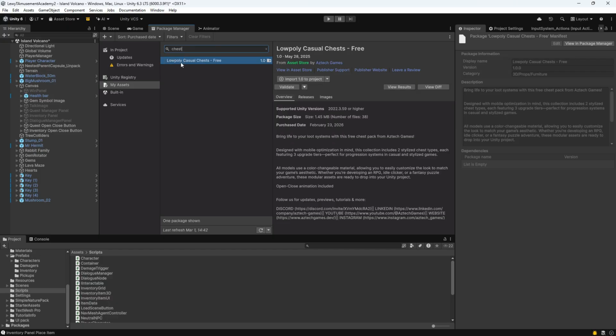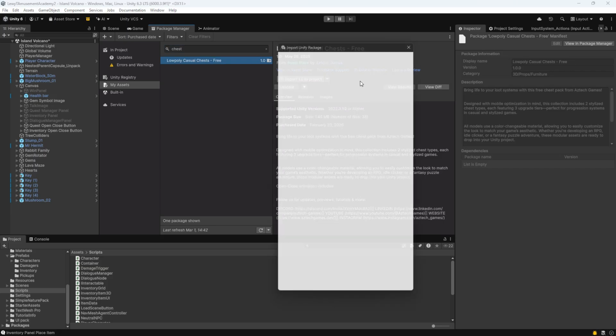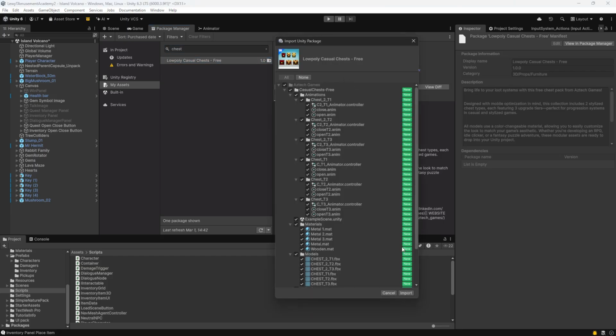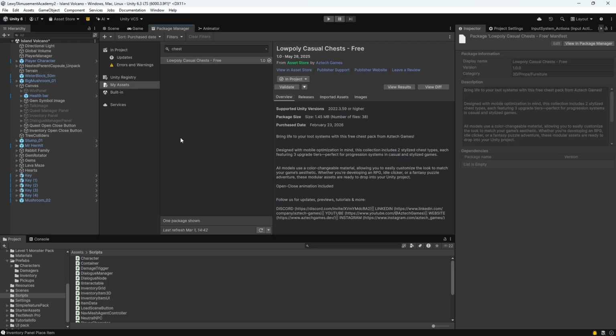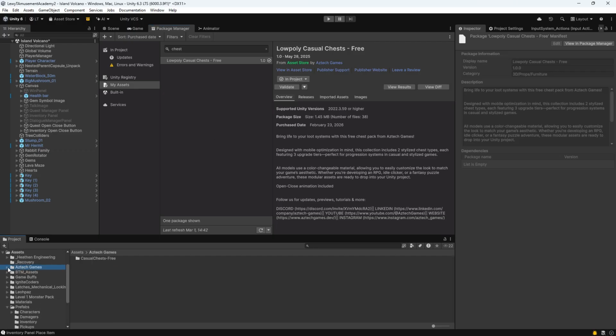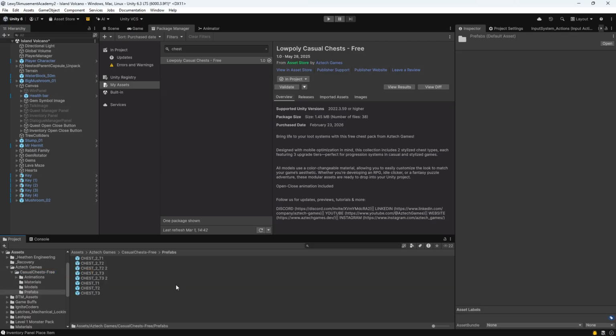Now, low poly casual chests. I want to import that into our project. It also has a lot of stuff in it because there's several different chests. A lot of them look similar to each other. There's just one in particular that I really like. I'm going to import that. And you'll find it in Aztec Games, Casual Chests Free. I'm going to go to prefabs. And these are the different prefabs.